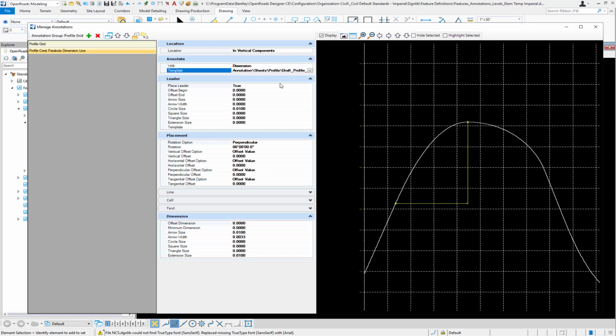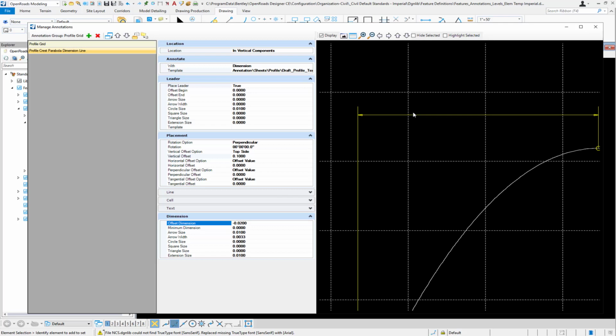And you'll see that we have a leader there by default, which is required. Then in our placement, we're going to make some adjustments there to set this to top side and give it an offset. So now you can see the dimension line starting to take place. I'm going to pull that down from the top of that line just a little bit so you can see how it dropped it down, and then adjust our arrow sizes.